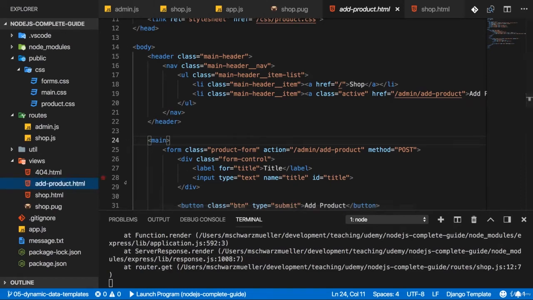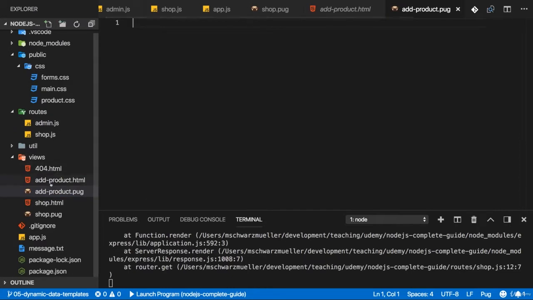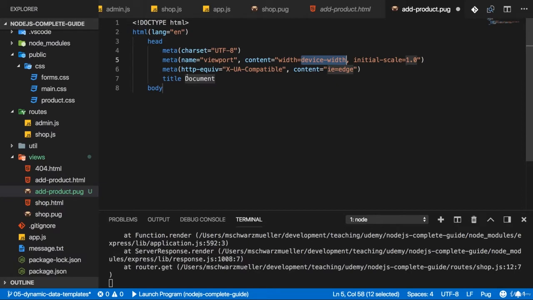So let's convert all these HTML files to Pug templates now. And for this, I'll start with add product and create an add product.pug file in the views folder. Now again, I will create a HTML5 skeleton with the help of Emmet here by typing HTML, selecting that HTML5 template here and hitting tab. So this already gives us a nice start. Now I'll set the title to add product.